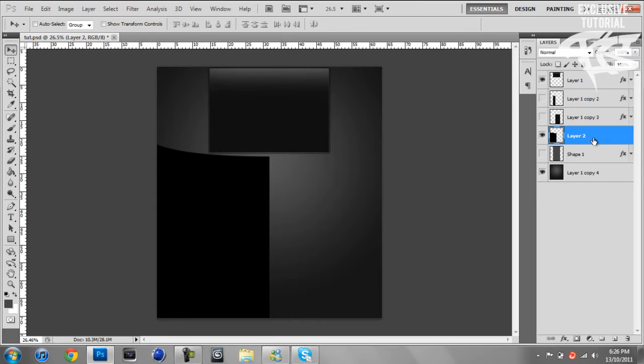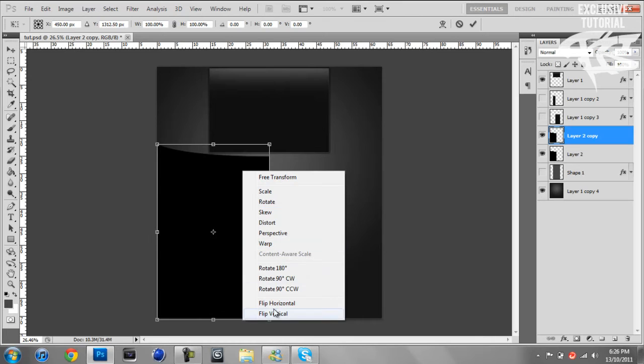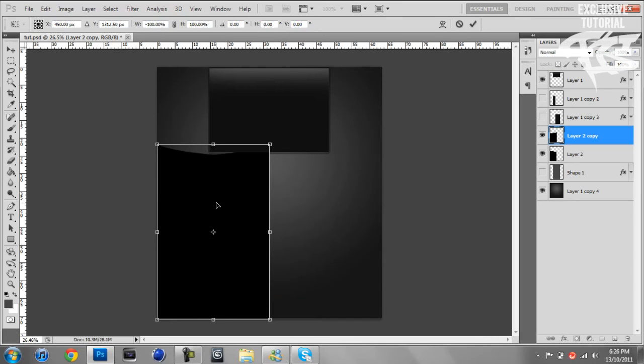What we want to do here, we want it on the second side. So whilst on this layer, click Control and J, or Command and J, and you'll make a second one. Now, click Control T or Command T to transform. Right click and click Flip Horizontal. And click and hold Shift and drag it across.